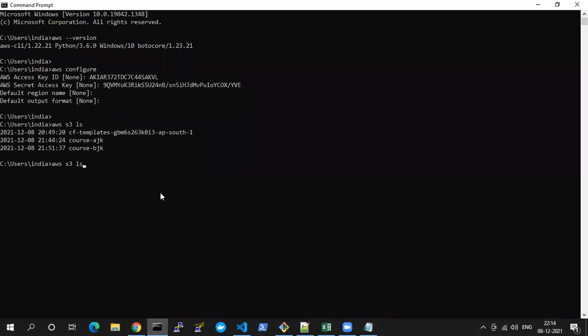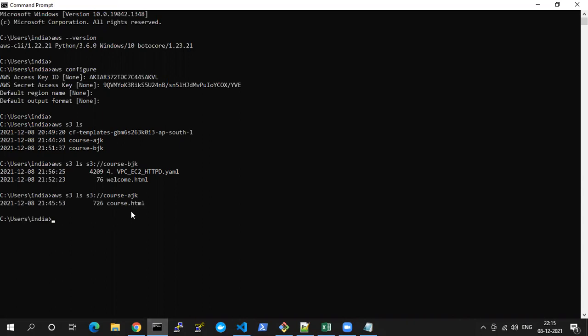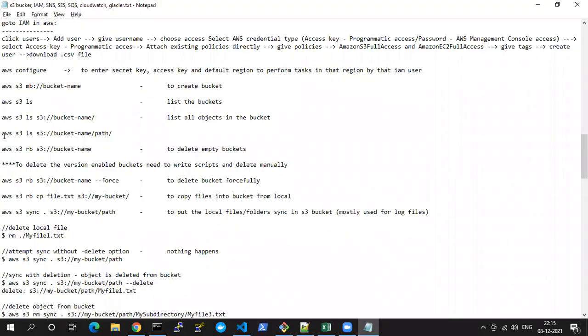For this, aws s3 ls s3 followed by the bucket name. For example, I want to see the content of this bucket. Click on enter. It will give the list of the files which are there in that bucket. So currently two files are there in the bucket, welcome.html and this file. Similarly, I want to see the files in this other bucket. It shows the list of files, so course.html is there.